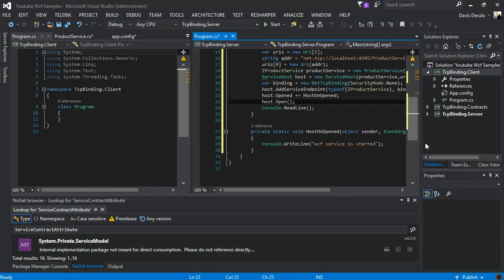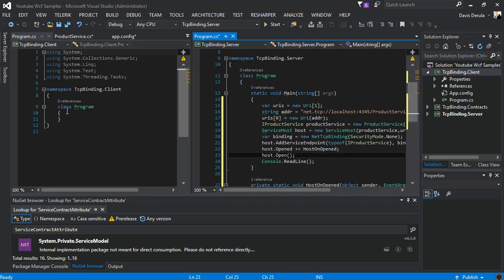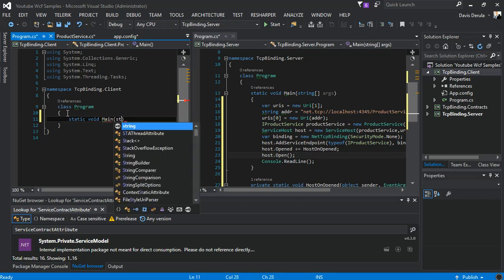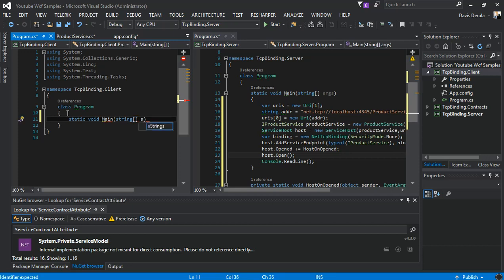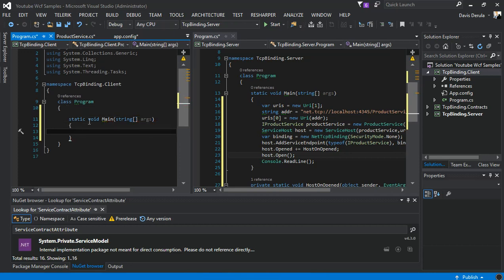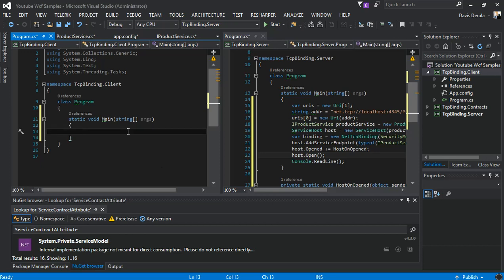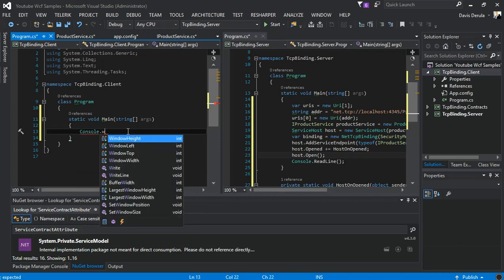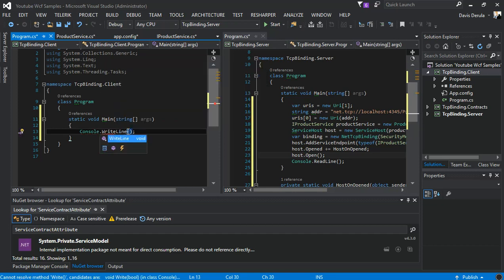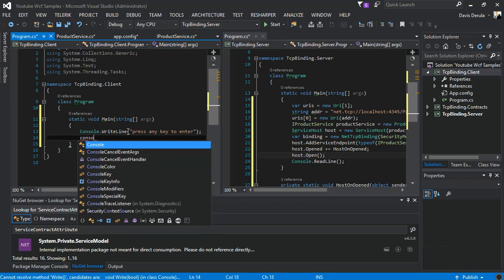Inside here, we're going to make a program. So our main program, it's a static void that takes a string argument. So we have our program now. Now what we do here is we put a Console.WriteLine. We say "press any key to enter." Console.ReadLine.